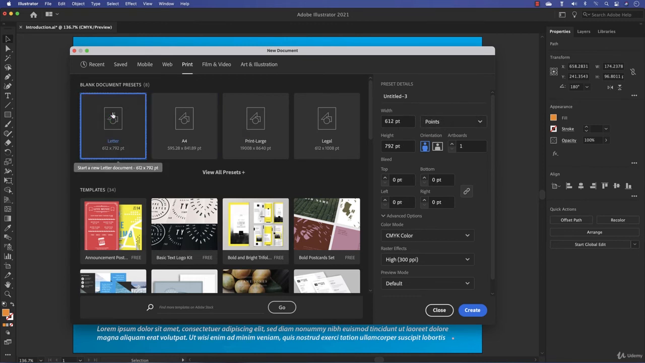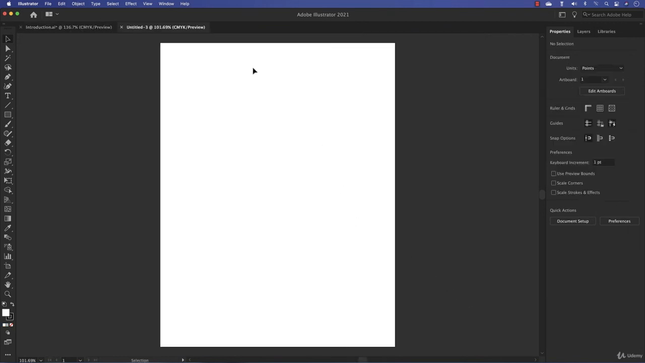So I'm going to select Letter, for example, and create a new document. So this is our artboard. It's the letter size. And you notice here, when I don't select anything, no selection, I can see the document. The units are points. I can still change them to inches if I like to. And you can edit artboards. So this is the artboard.